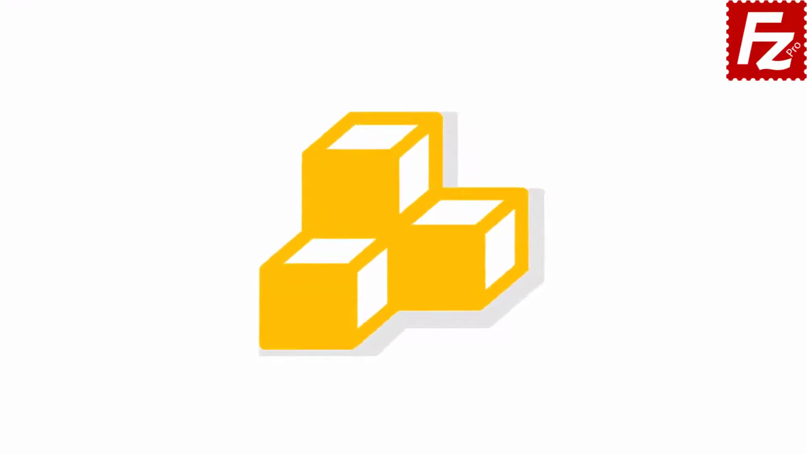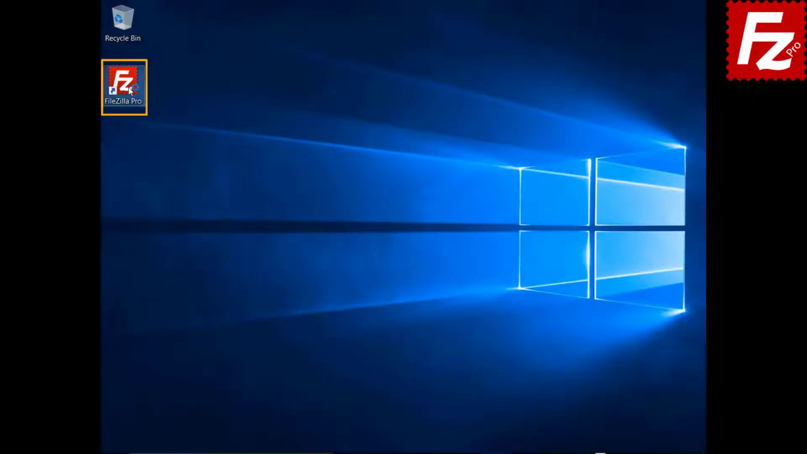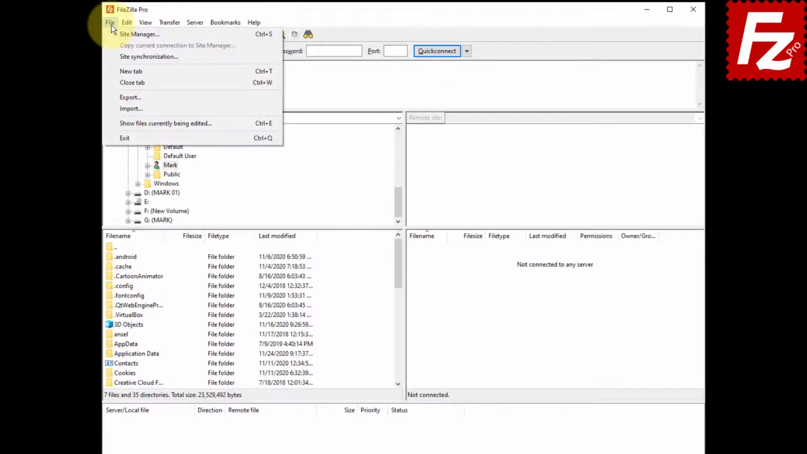In this tutorial, you will learn how to configure FileZilla Pro to change the properties of files stored in S3. Each S3 file has properties, storage class, permissions, metadata, and tags. FileZilla Pro can change those properties. Launch FileZilla Pro. Connect to your S3 site.